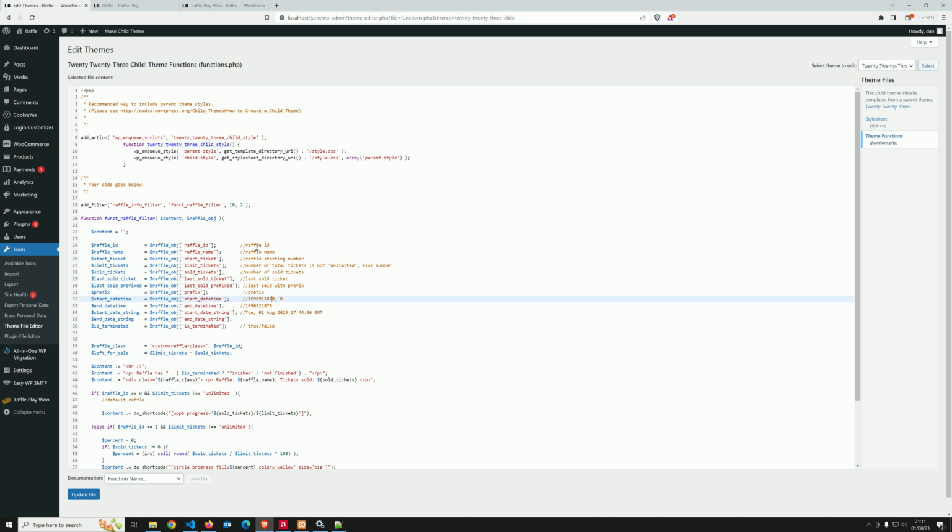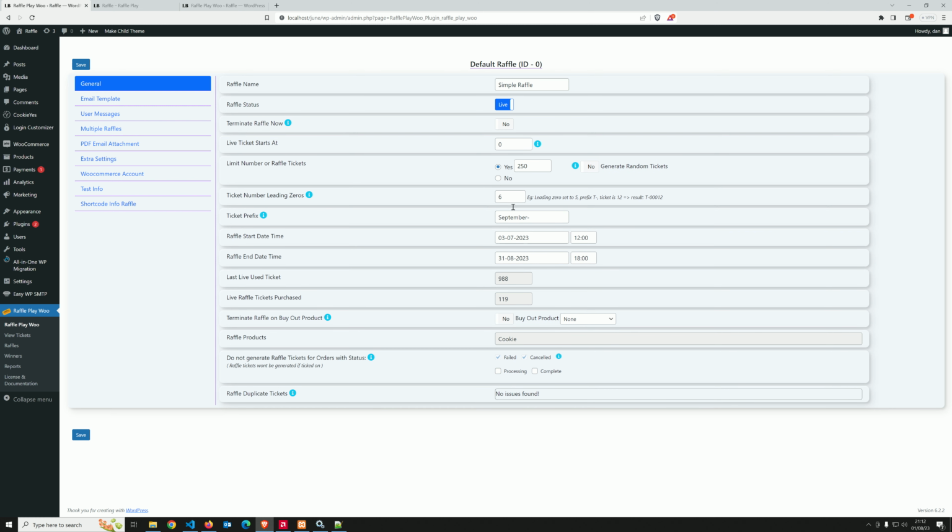Like we have the raffle ID, the raffle name, the raffle starting number, and the number of total tickets. It's the limit of the tickets that you have. But if you don't have it in the raffle, let's say if you go back here, which is this one here, limit number of raffle tickets, but if you have that set as no, it's going to show a text.